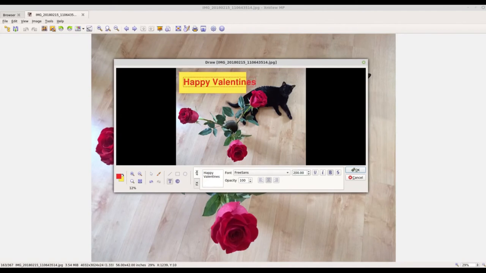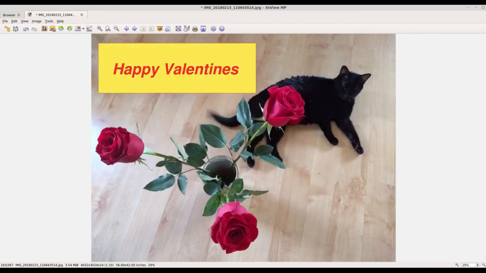Oops, the text is now too big. The font's too big. Let's bash that back to 150. You can just play with it. And I can still drag the text. I'm just going to play with italics. You can see it dynamically changes it.